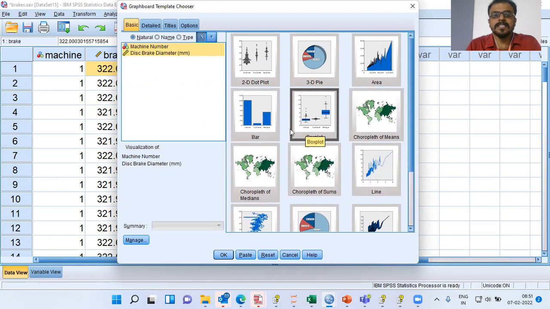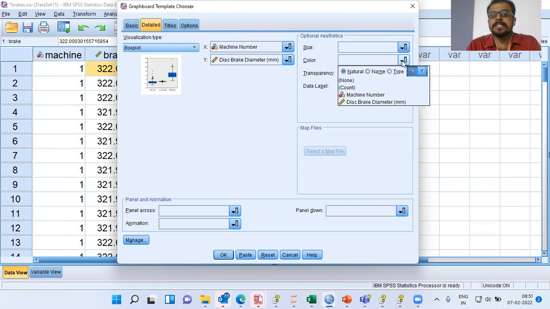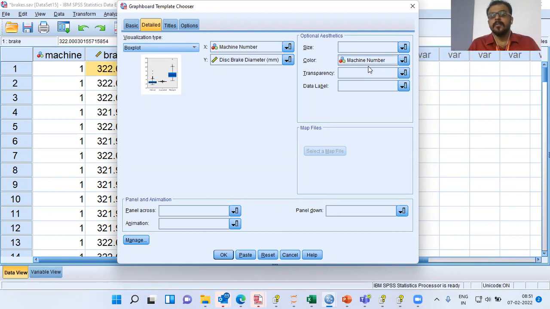I can make certain changes here. Let me go to the option detailed, and to the right hand side you see the option color. Let me click on the drop down menu. Once I click on the drop down menu, I can choose machine number. So I will be able to see 8 different colors for 8 different sets of machines.